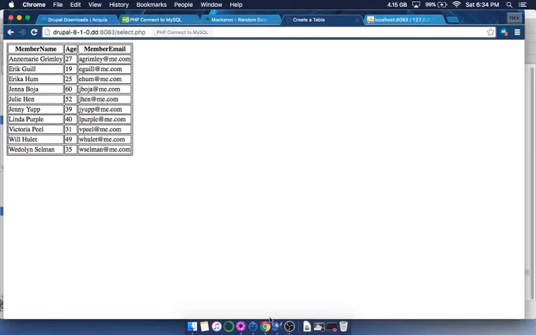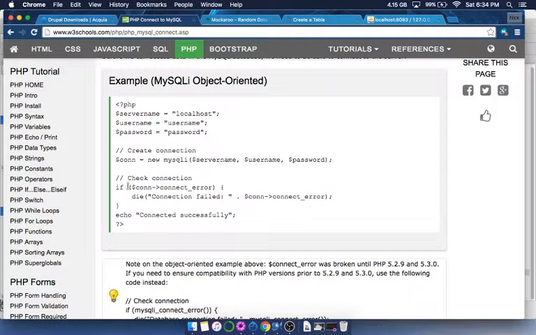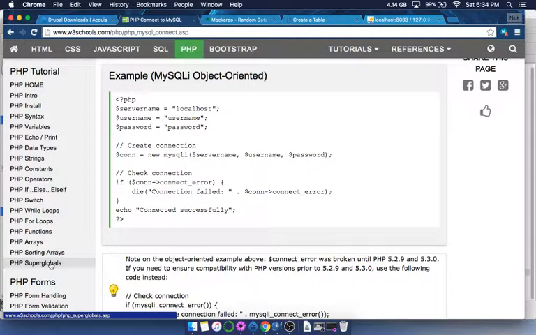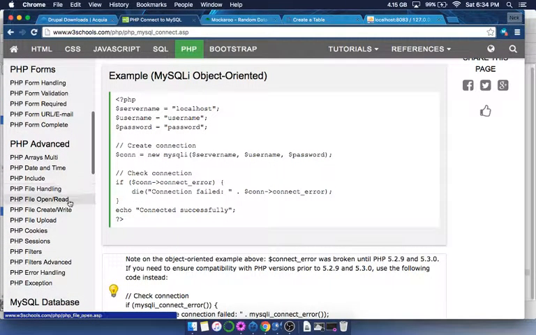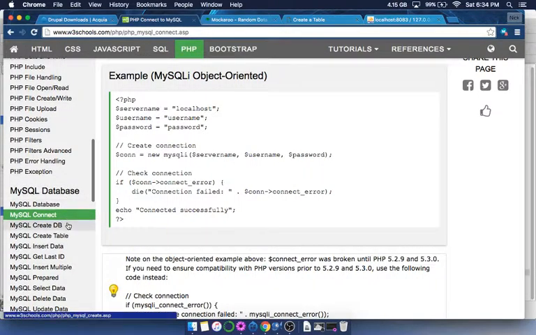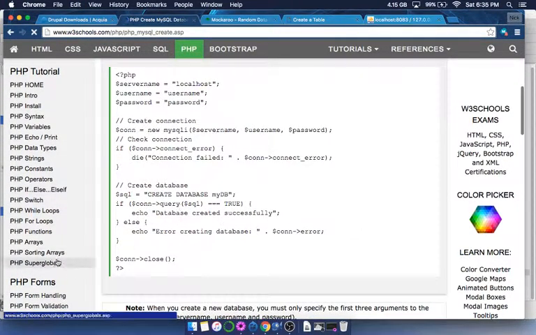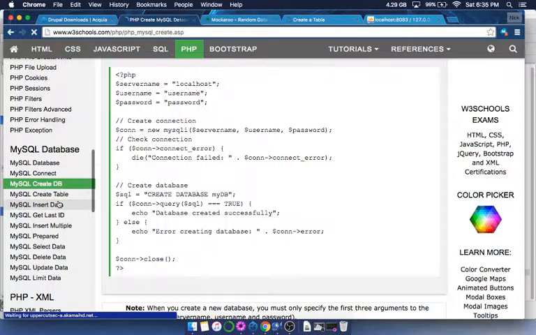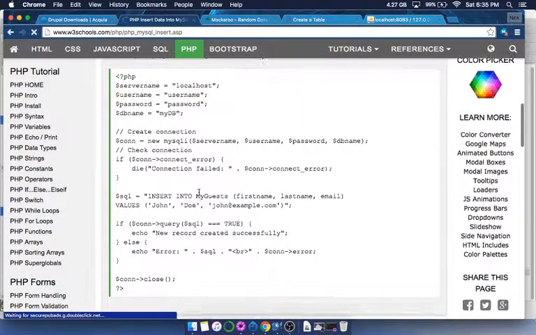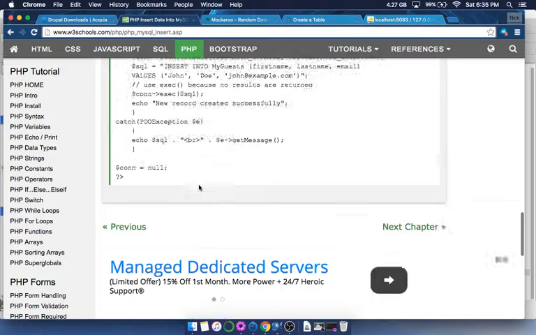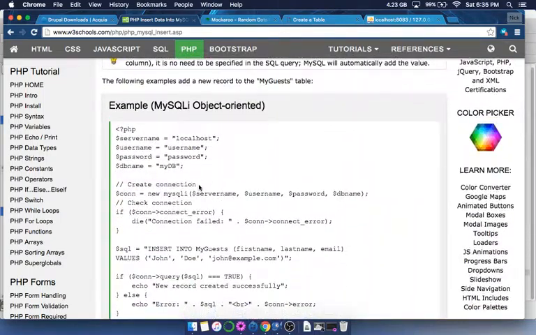All of the code that was written within these files is found on w3schools.com. If you go to the left, click PHP and then go down to MySQL database, here's our connection. So you can definitely recreate these files if you would like. Here's the create database, so there's everything you need for that. Insert data, and there are also try-it-outs that you can click and manipulate within the W3Schools website to see if you understand the syntax and the whole methodology behind it.